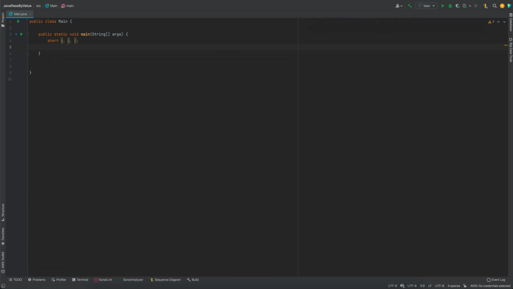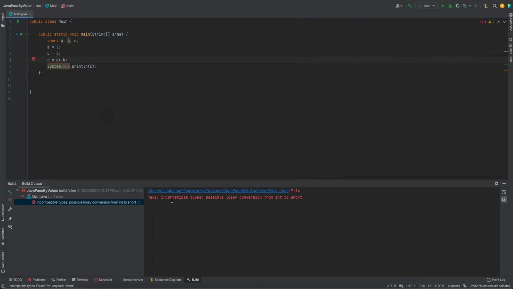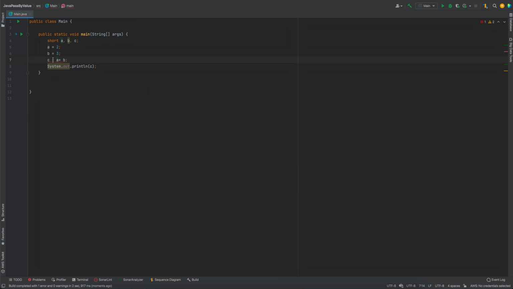Because the problem that I am facing is, let's say, int A is equal to 2, int B is equal to 3. And if I say C is equal to A plus B, and I say S out C and run this method, it says incompatible types: possible lossy conversion from int to short. And if you see here inside the IDE, it gives me the error that the required type is short, but you are providing integer.